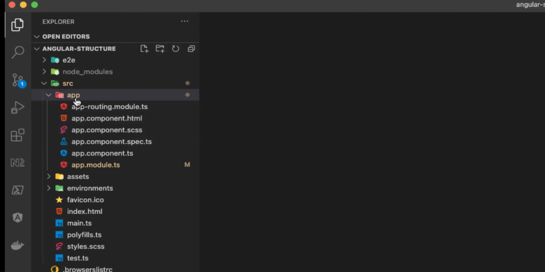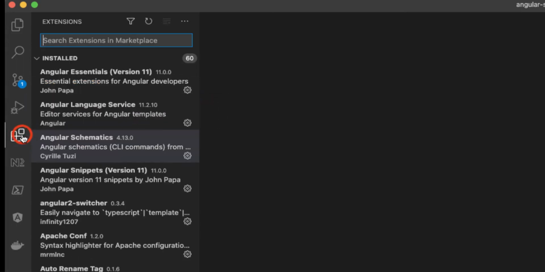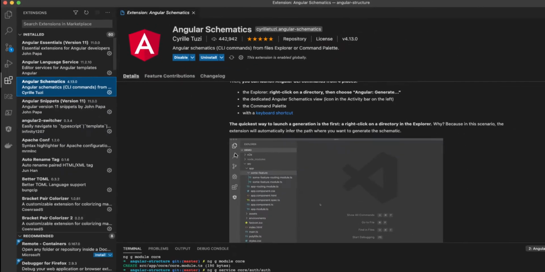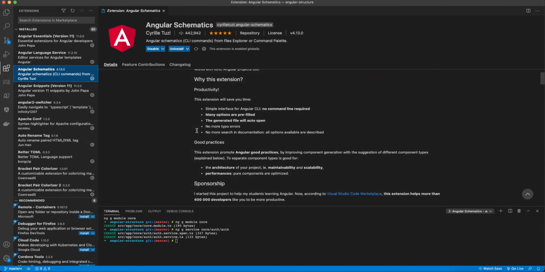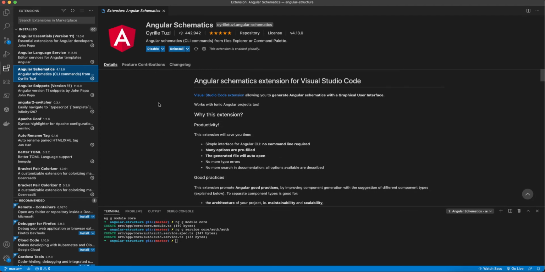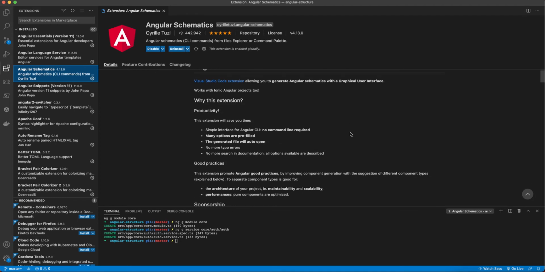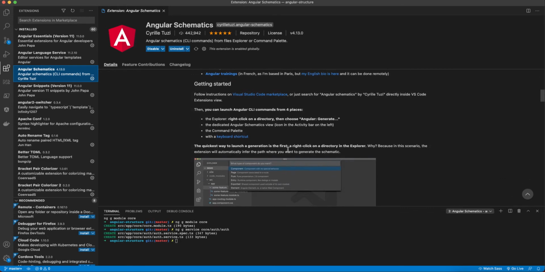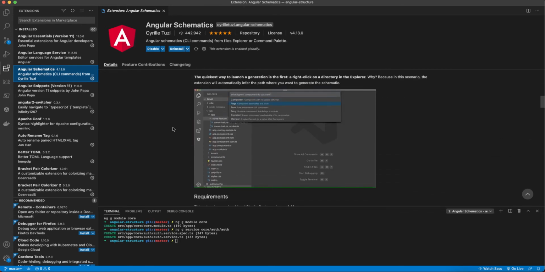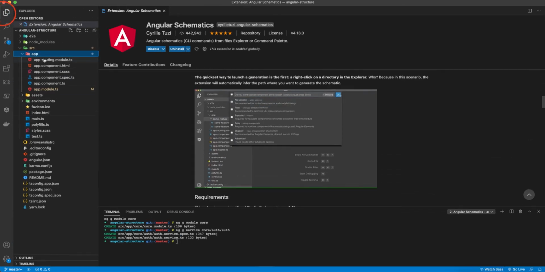Before we start creating our Angular structure, I'm going to show you an extension I use on a daily basis. The extension is called Angular Schematics. It's a simple extension, which allows us to create any type of Angular schematics just by right-clicking on a folder structure and choosing what we want to create. So, as simple as that.